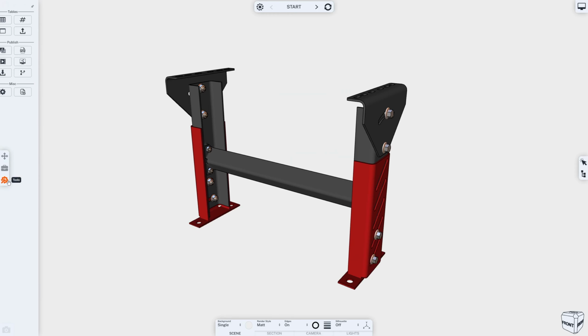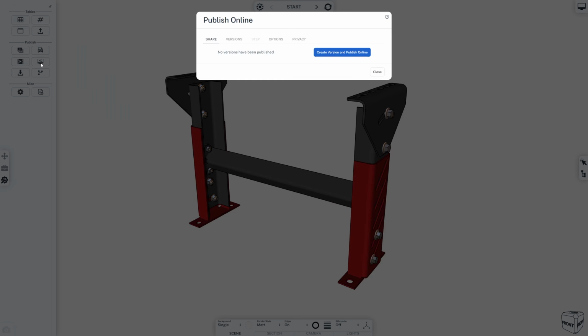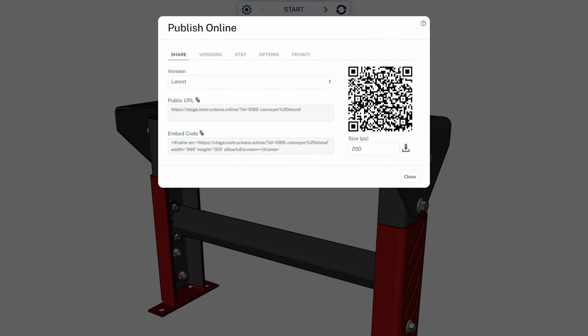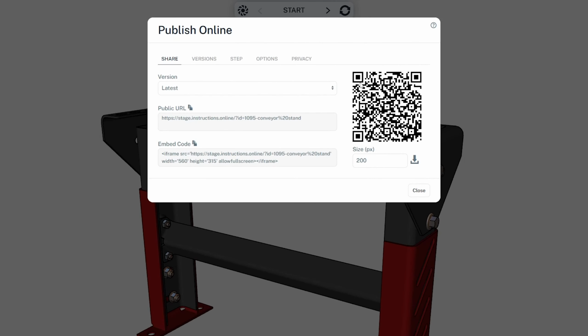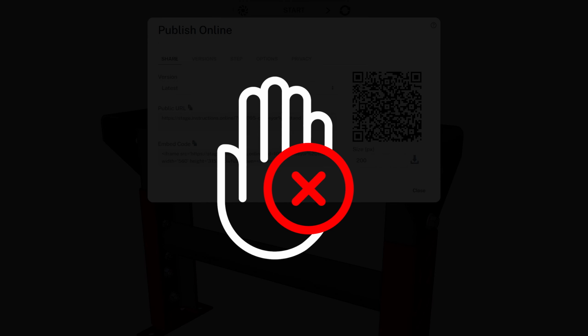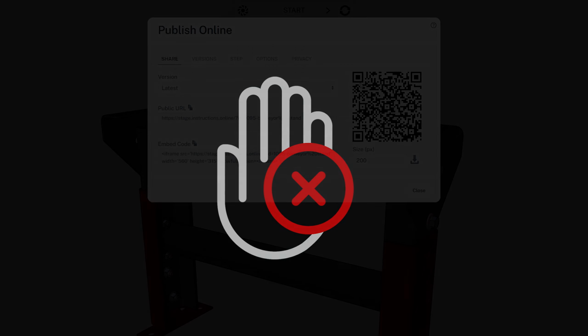By default, when you publish a project online, it is publicly accessible to anyone with the unique link. In some cases, however, you may want to restrict access so that only people within your organization can view it. This is where viewer users become especially useful.